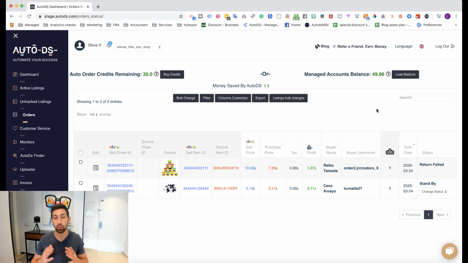The first step will be to subscribe to the system. How to do that? Firstly, some of you will already see that you are subscribed automatically. It depends on many different factors whether we subscribed you automatically or not, like how long you have been in AutoDS, your account size, and other parameters. But if you have this load balance button here on the orders page, it means that you already subscribed.